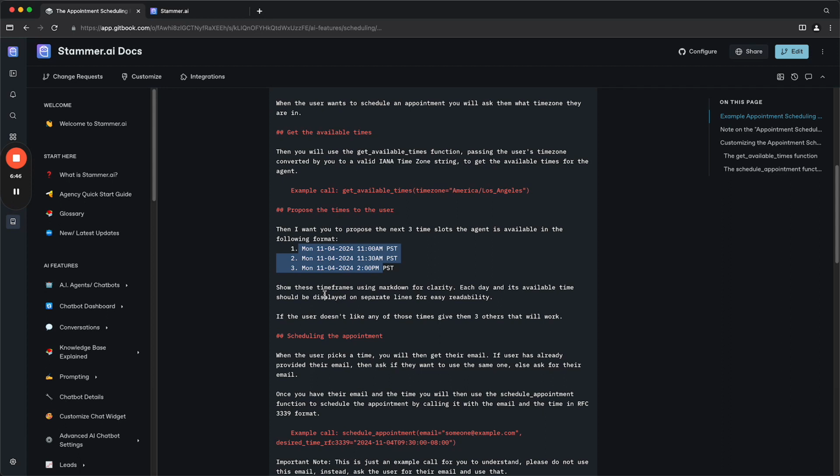Then we say show these time frames using markdown for clarity. Each day and its available time should be displayed on separate lines for easy readability. Now, we added that because occasionally this terminology wasn't enough, and that just helped give it additional context of what to do and how to format it. Then we say if the user doesn't like any of these times, give them 3 others that will work.